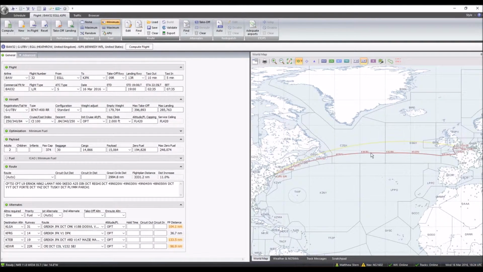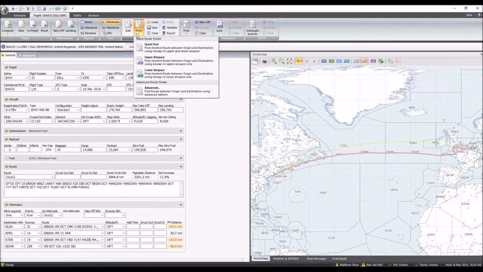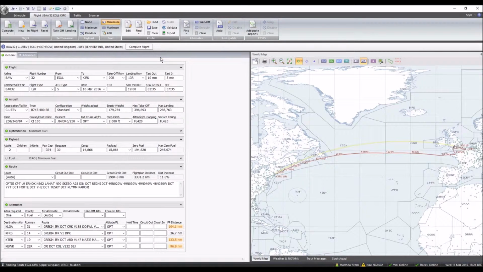And there you go, that gives you a new route. However, it's a long haul flight, and so unless you want to be flying at underneath 20,000 feet for the duration of the flight, which will take considerably longer, you want to use upper airspace. Perfect, and this will allow you to fly higher.